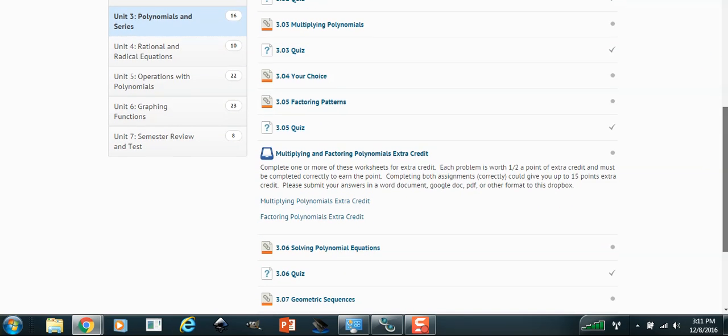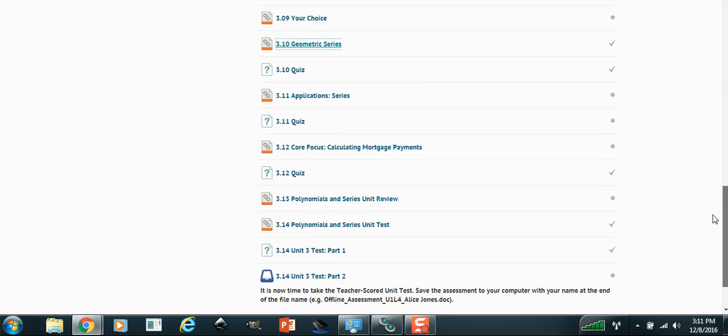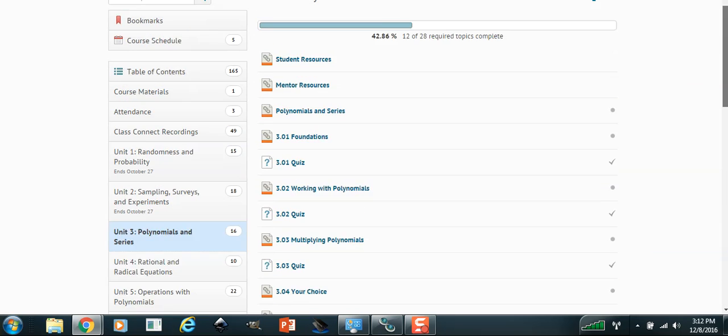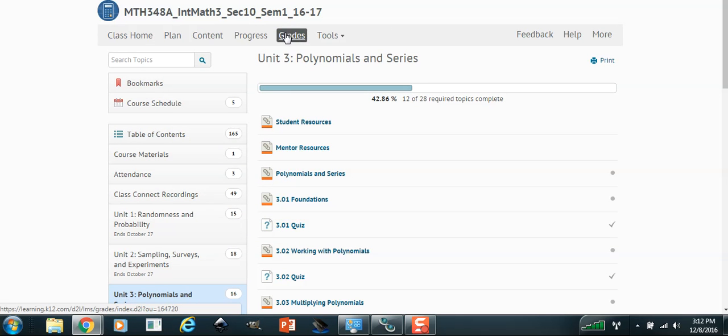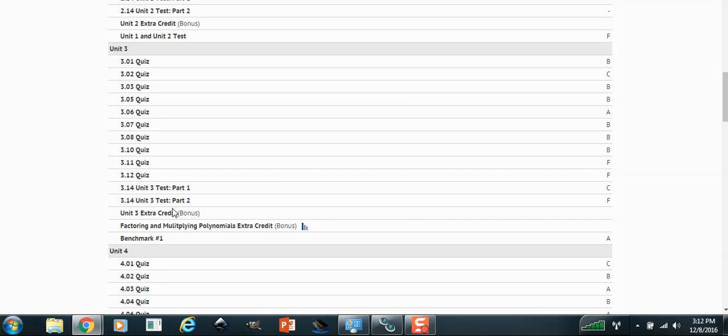Okay, so it looks like this student has done some Unit 3 work. And we could load more and see. Okay, there's the Unit 3 test, right? Let's go to the grade book and see how the student did on the Unit 3 test. The only reason why I'm going through this is that this is the kind of stuff you're going to have to do to figure out what's going on, right? So here's your Unit 3 test, Part 1. Student got a C, and there's Part 2. Student got an F.